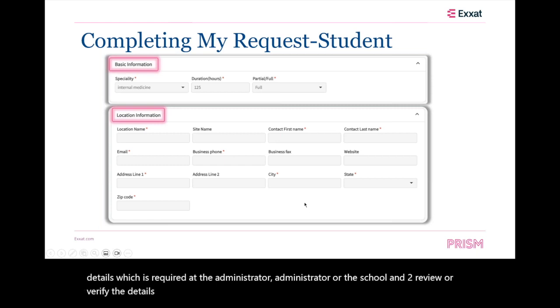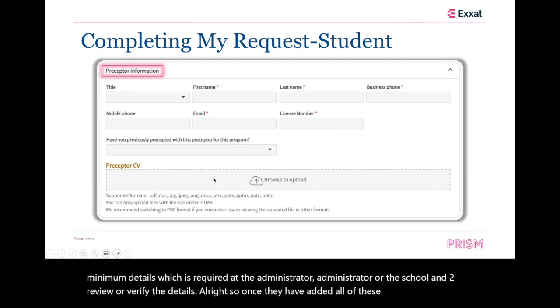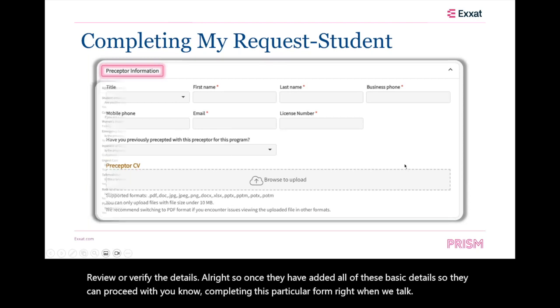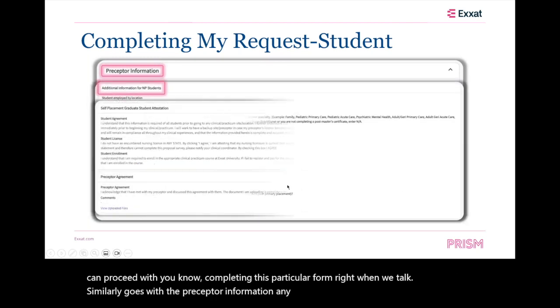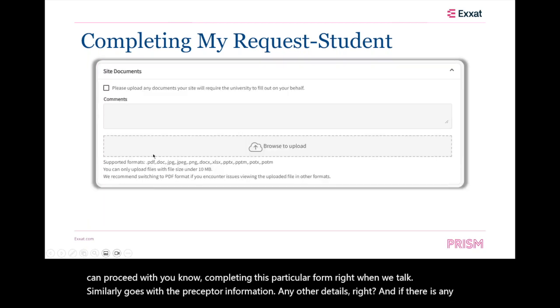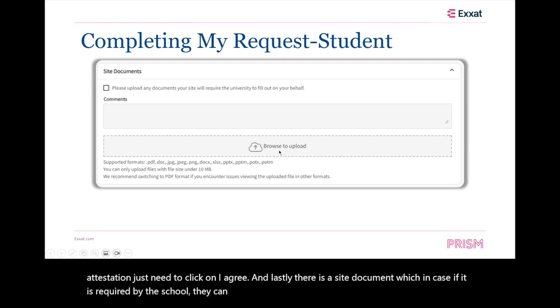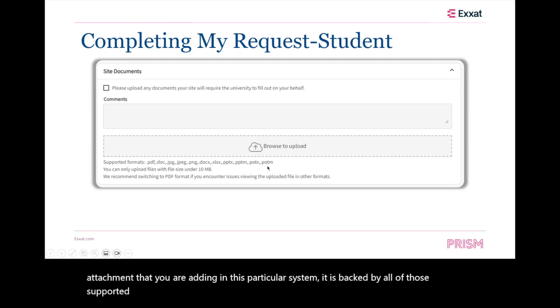All right. So once they have added all of these basic details, they can proceed with completing this particular form, right? Similarly goes with the preceptor information and any other details. And if there is any attestation, you just need to click on I agree. And lastly, there is a site document which, in case it's required by the school, they can always upload using this functionality. Any attachment that you're adding in this particular system is backed by all of those supported format extensions that are listed out here in the description. And the maximum size the system allows would be 10 MB. So that's something to be noted.